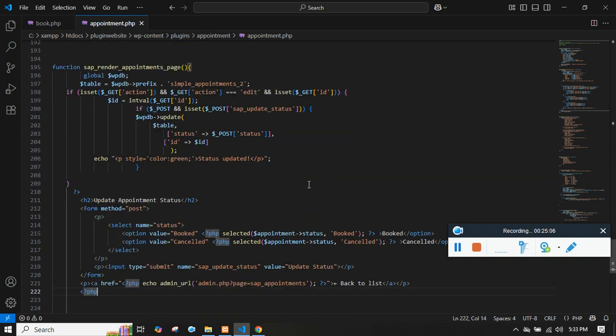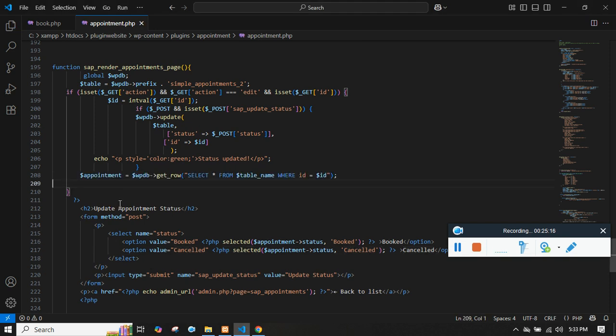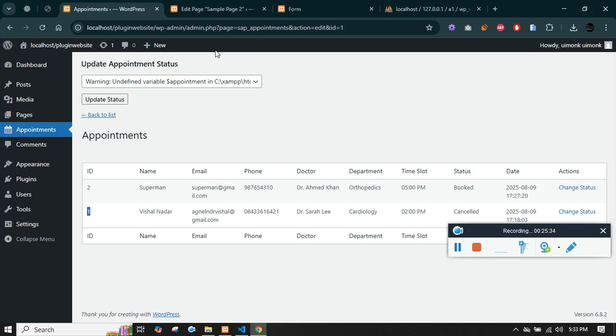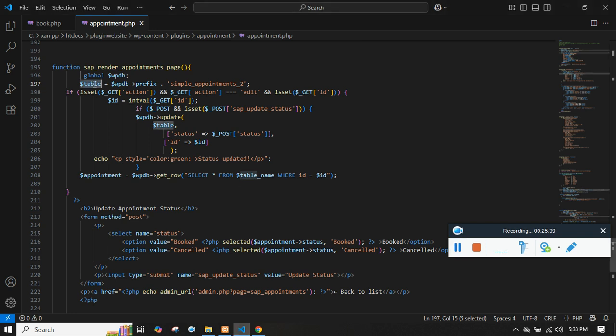There is some problem here. The reason is we need to run a query, and that query should fetch which ID you have clicked, either it's 2 or 1. So we will be getting this value with the help of a query. Select all from table where ID, we are passing the ID that we will be getting from the GET parameter, and based on that, let's see. It gives an error saying that table name is not defined. Yeah, this one should be table.